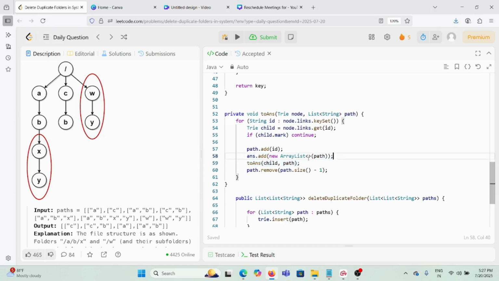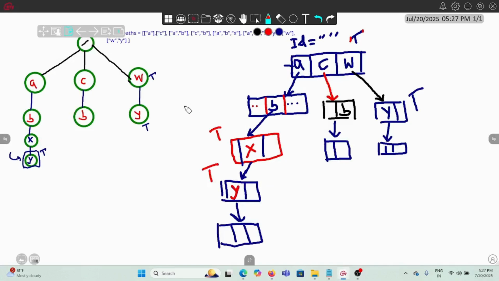So that is why we are calling the same path variable again on the node child, which we got for the corresponding ID. Now we are calling recursively again. In this way, finally, what I am doing here is path.remove the last element. Why am I removing the last element? For example, see here in this example, if we added for a, right, then we have to remove all those values so that we can proceed for c.